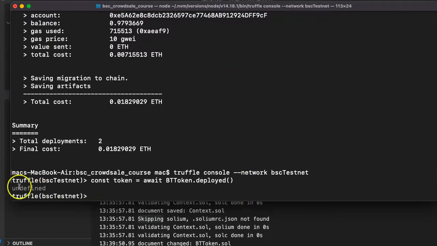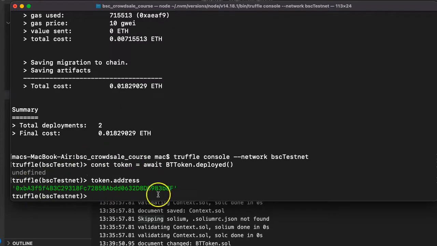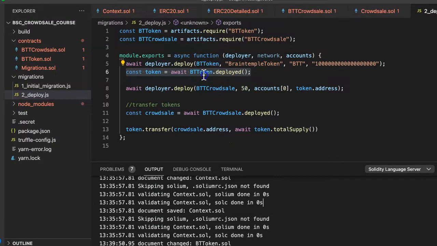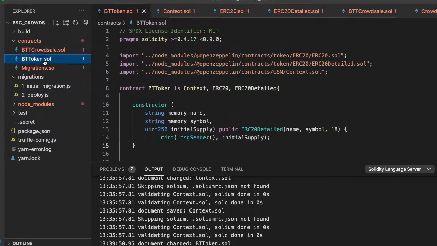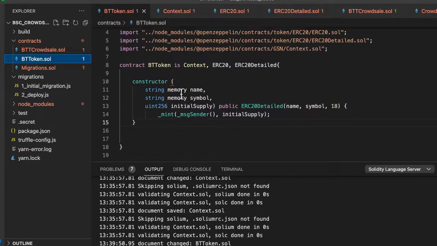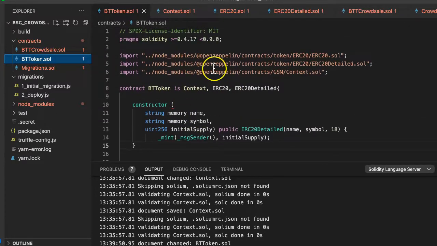It's very okay to see undefined. So if we now do BTTToken.address and hit enter, it gives us the address of the deployed contract. So this confirms that your contract has been deployed. In case you're wondering, BTTToken is what the smart contract we just made reference to.